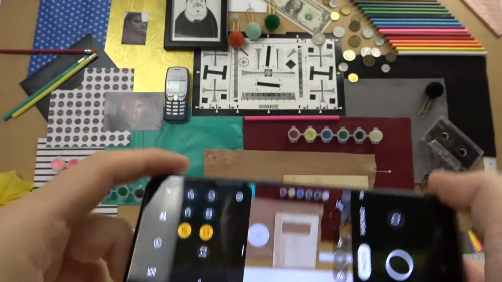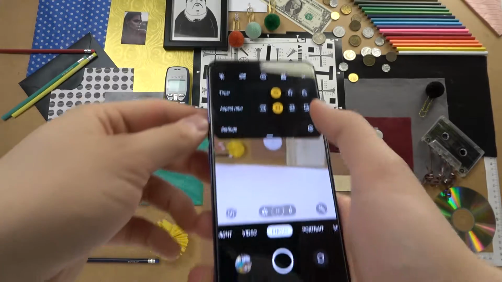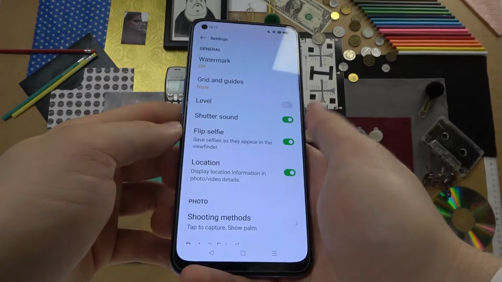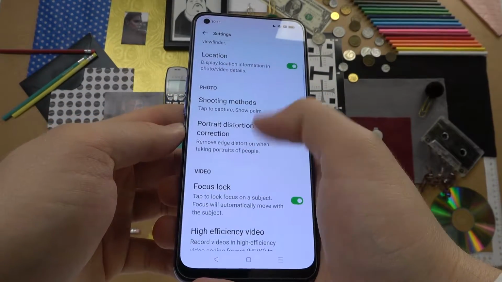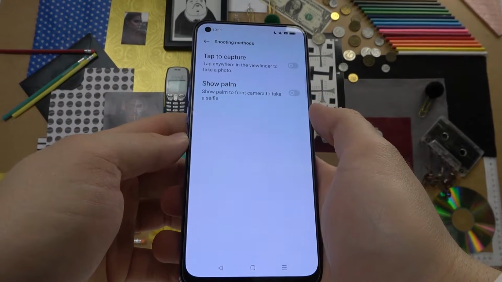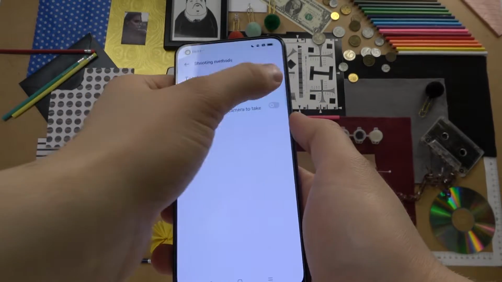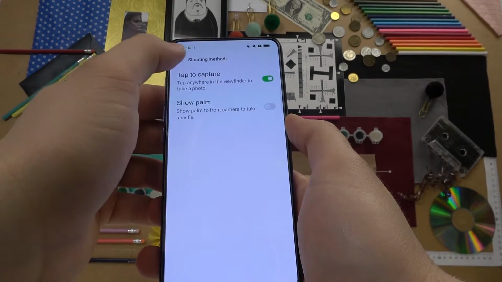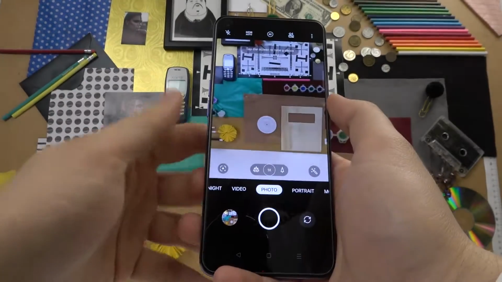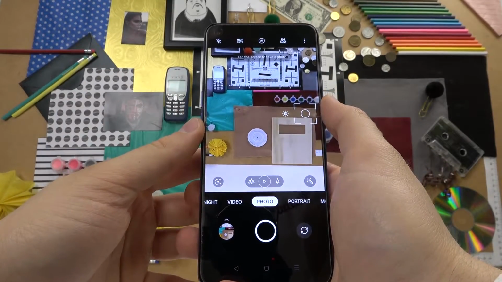Okay, and right now let's go for the settings. Let's stop right here, and as you can see, when we are here we can go for the shooting methods, and we can get another way to take a photo. So we can enable the option tap to capture. And right now when you click on the screen once, you will also take a photo.